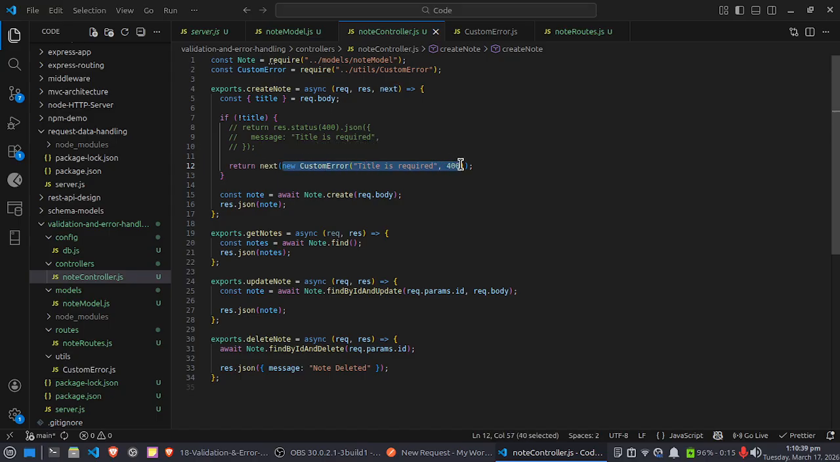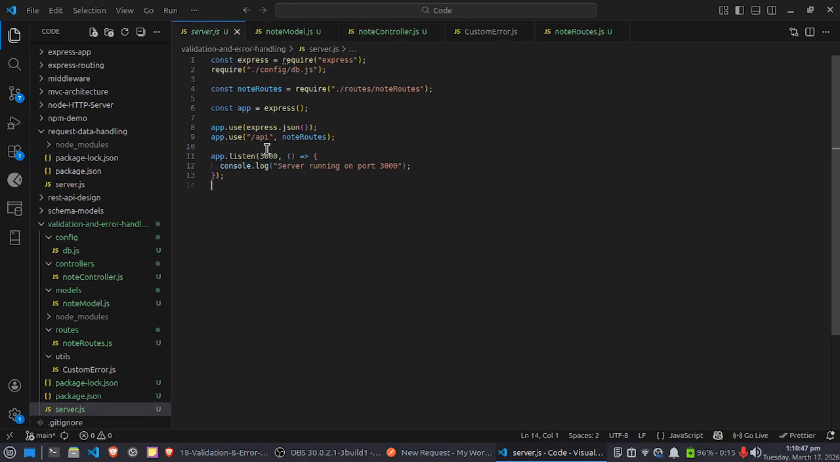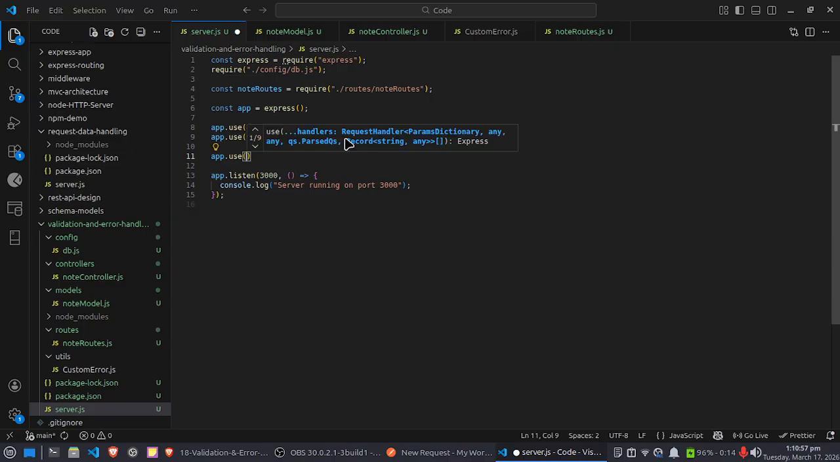This is an error, so we have to send this to the middleware. So we do not handle the error here; we have to write this in the server.js file. After the app.use API routes, all these middleware are written in the server.js file, and here we have to write a function with error, request, response and next.